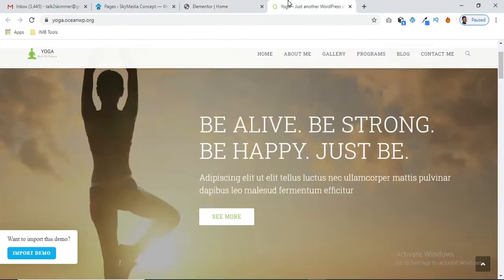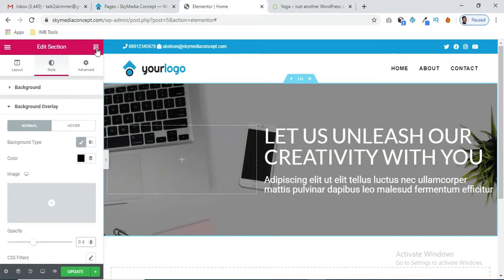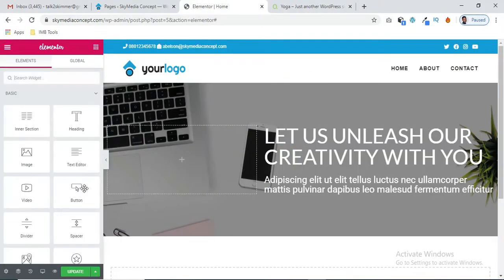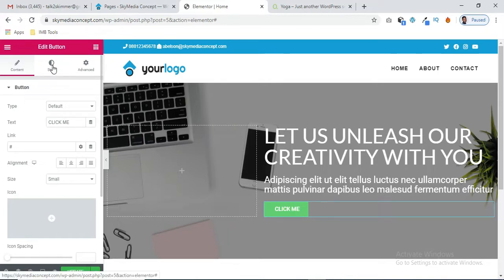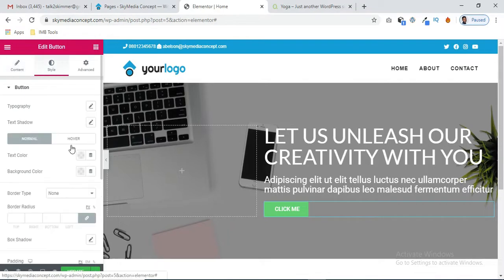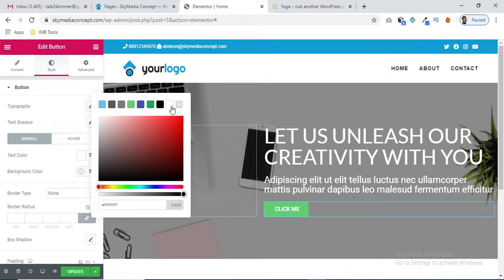The next thing I would like to add here is a button. Okay, so let's do that real quick. Click on this and drag a button and add to our section. Let us call it click me. Call it whatever you want. Style it by going to the style. If you want, there are a lot of things you could do here. The text color is white by default, but you can still click white if you want.